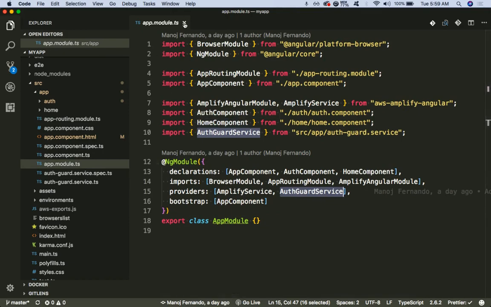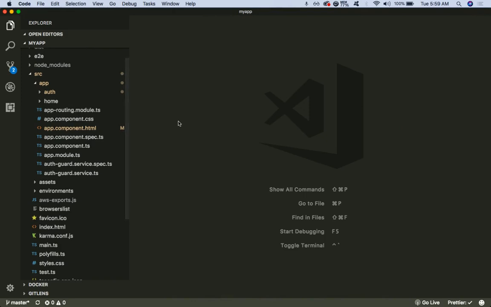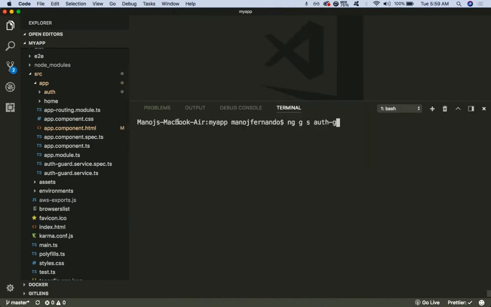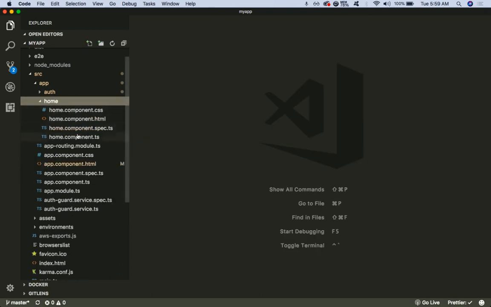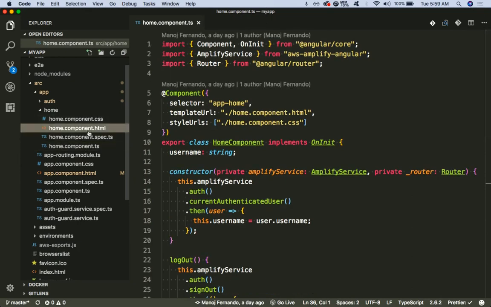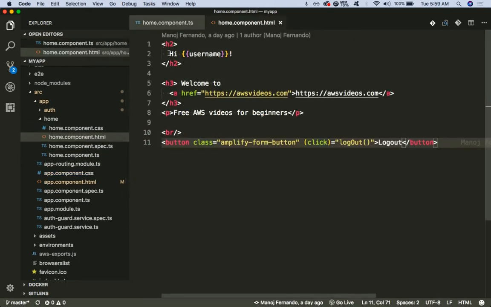Okay. Now that our home is guarded, we can simply check it by spinning up our application, AWS mobile run. One other thing that I have added to the home route, let me go into the home HTML. I will change the home HTML to greet the logged in user, hi username, and then I have added a log out action as well.